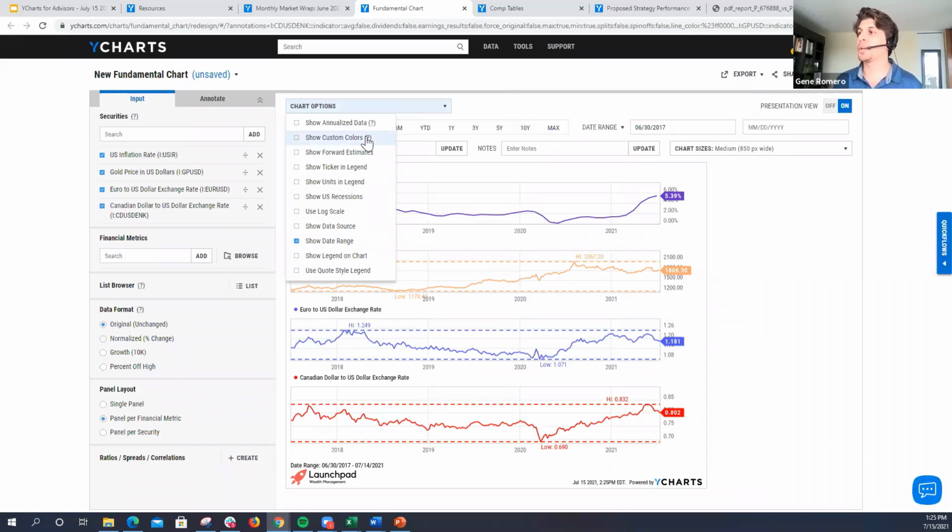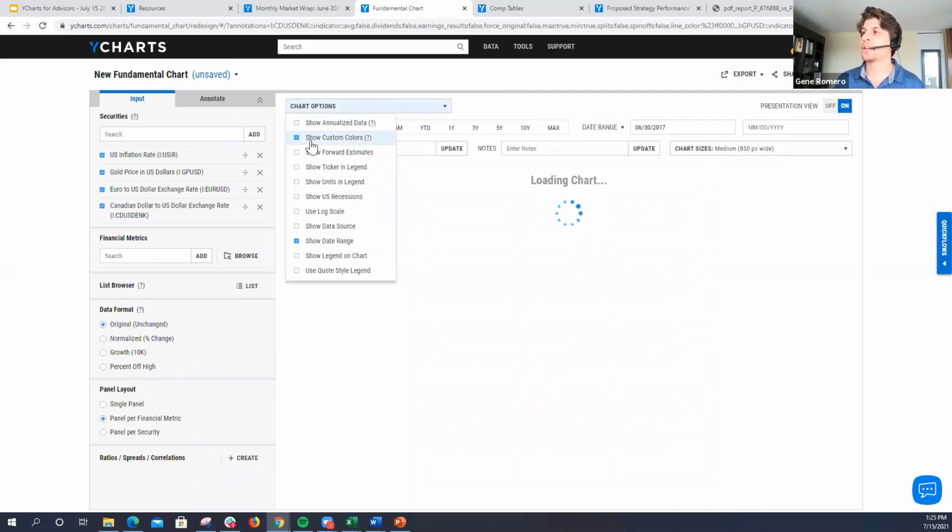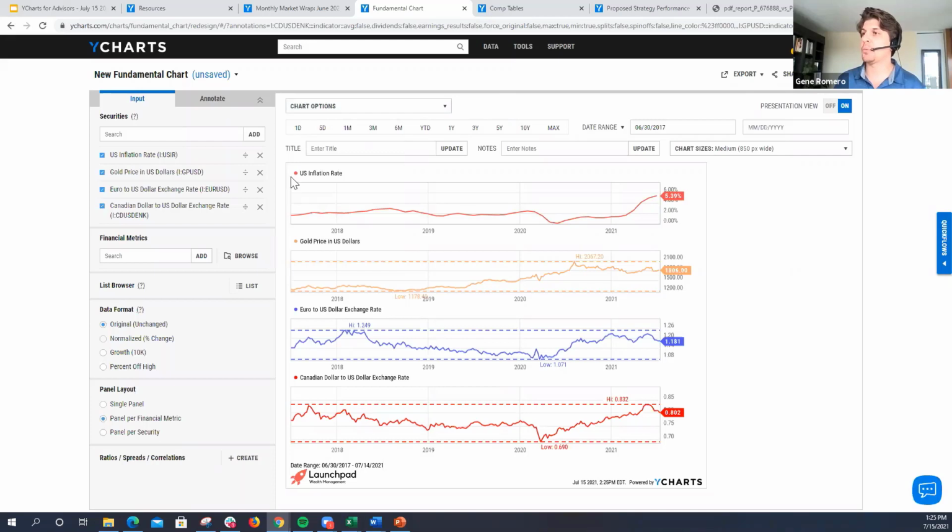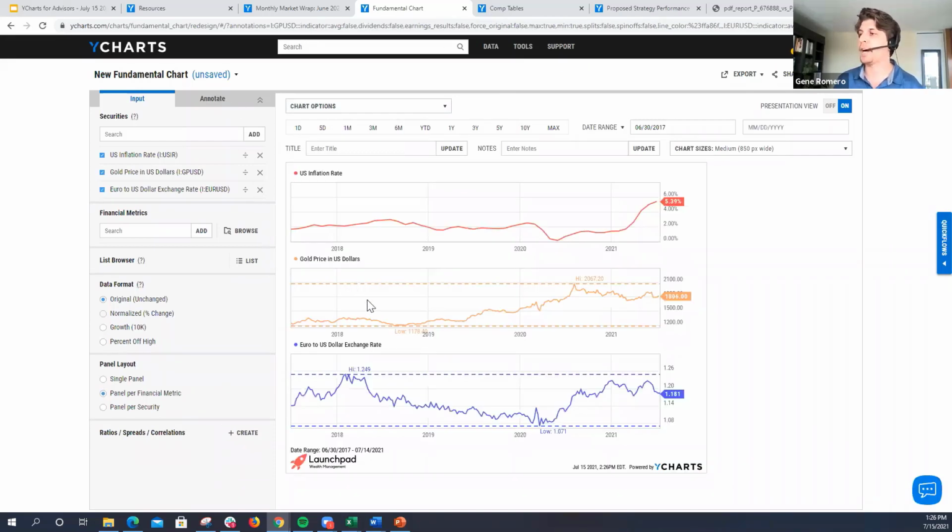If you want to have your own custom colors in here, click on chart options and change that out. Maybe I want to take off the Canadian dollar to US exchange rate. You can modify it from here. So now we have inflation rates, the gold price in USD, and the euro to US exchange rate. Go ahead and share this, tweet it out, download it, and post it to social. Once again, great way to more passively engage with clients when they're looking at their LinkedIn feed. They're connected with you as their advisor, and they see that you're a thought leader in the space.